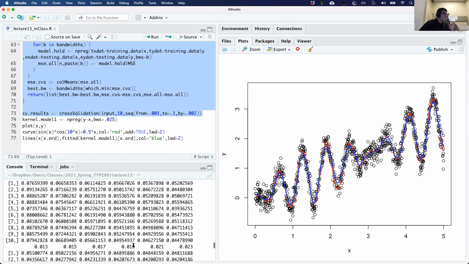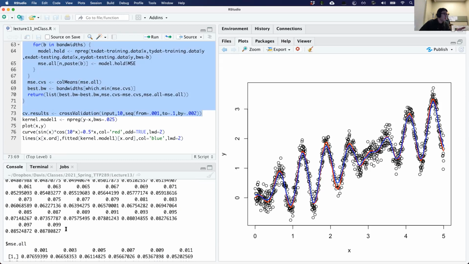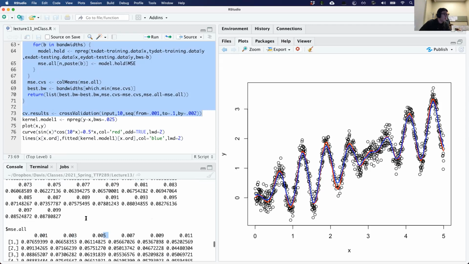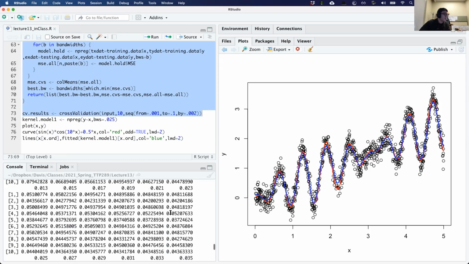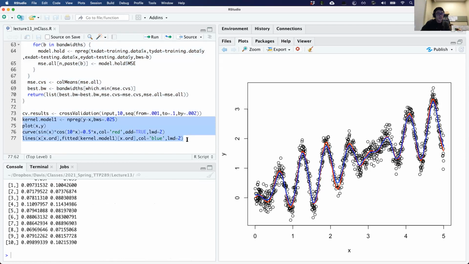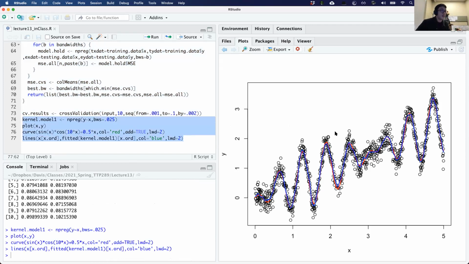Okay, and so I can look through all of my mean squared errors for every corresponding bandwidth. And the lowest ends up being about 0.025. So I have that sort of isolated here. And we can see when you run that, this ends up being sort of the closest to my red line.